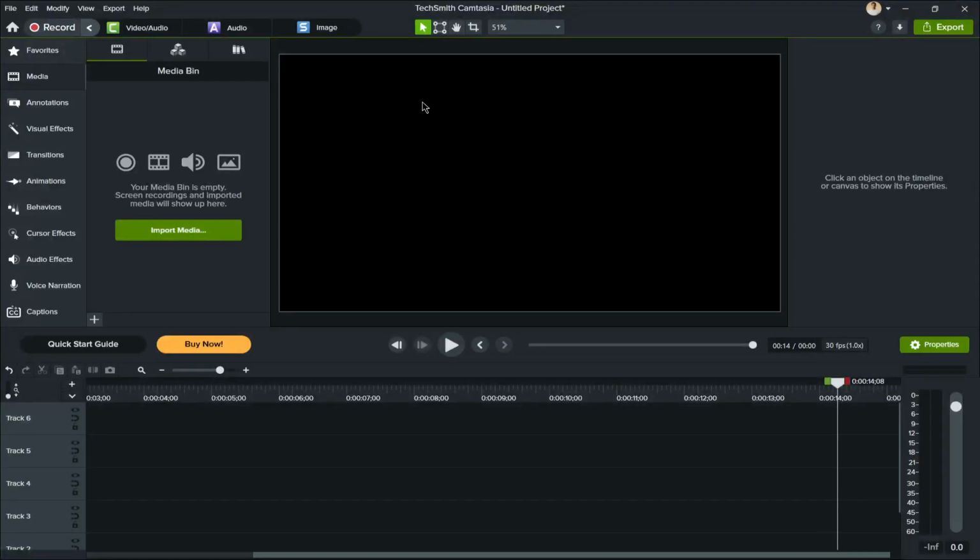In today's video, I'm going to teach you how to add an arrow in Camtasia. This is a great way to highlight important parts of your video and make your content more engaging. Whether you're creating tutorials, presentations, or just looking to enhance your videos, adding arrows can bring clarity and visual impact.